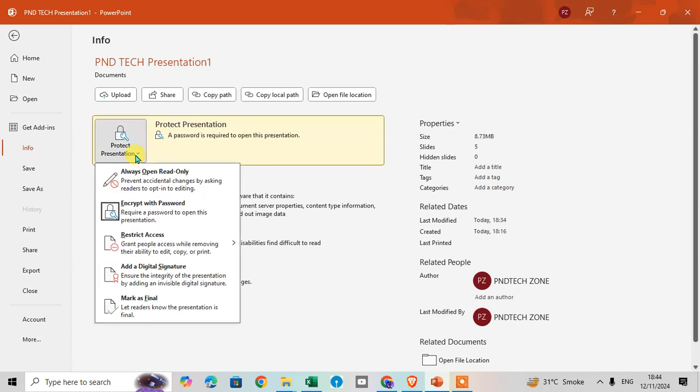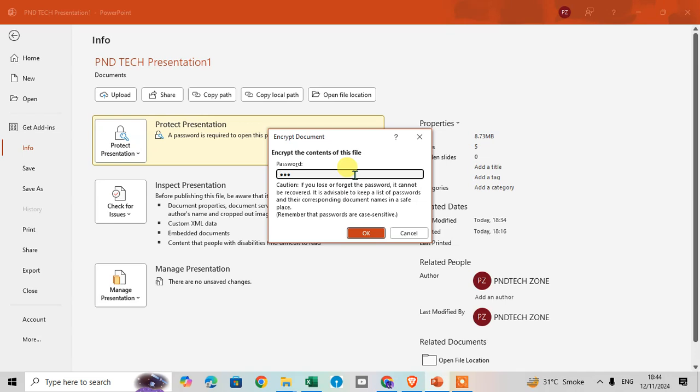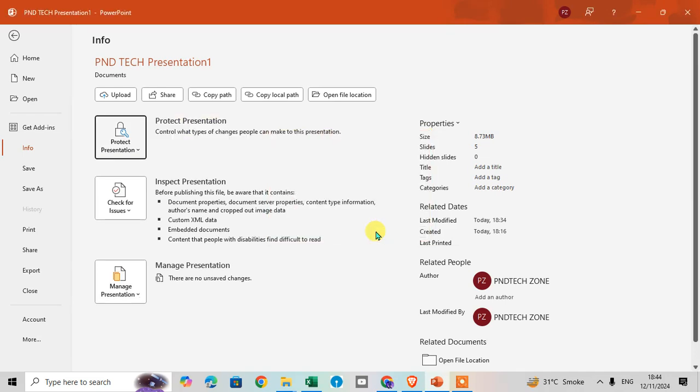Just click on this arrow and click on Encrypt with Password and just remove this password. Just delete it with the Delete key of the keyboard. Okay, then click on OK. So that's it. Now your presentation has the password protection removed. Okay, so this is how you can easily remove the password protection of a Microsoft PowerPoint presentation.